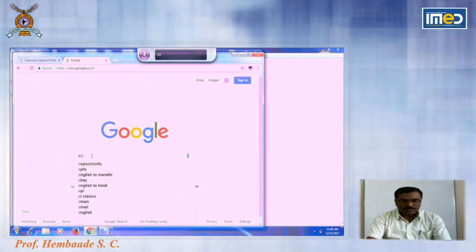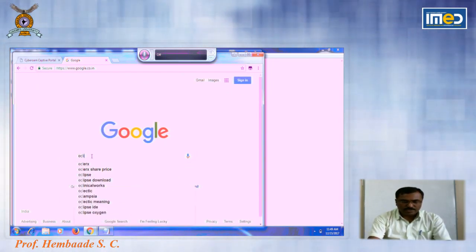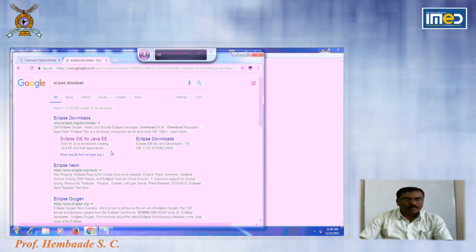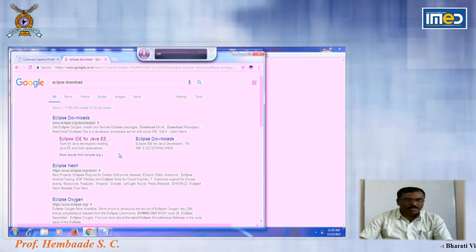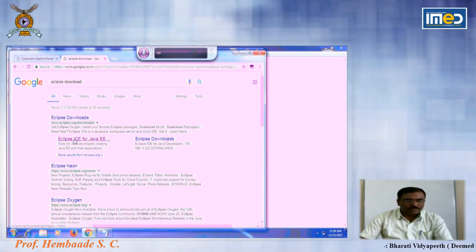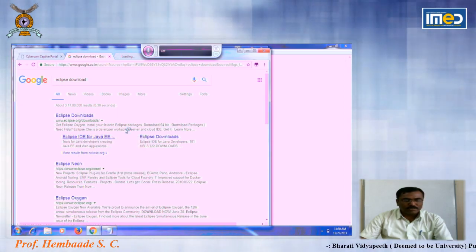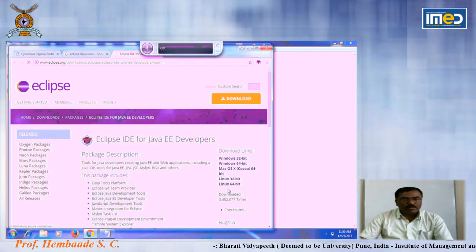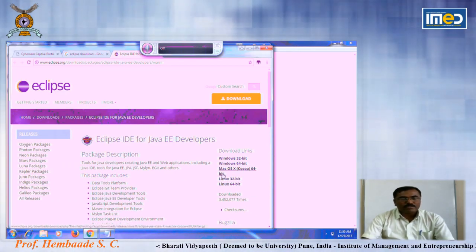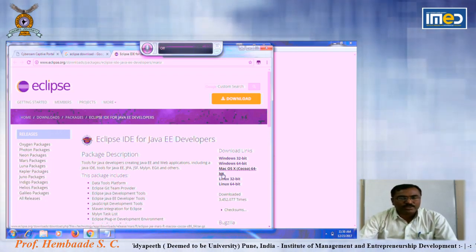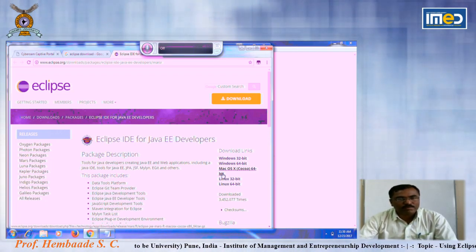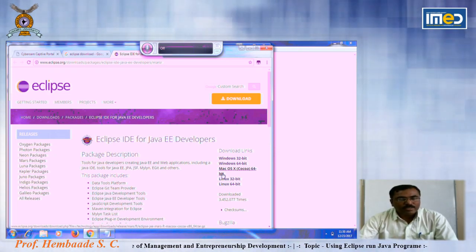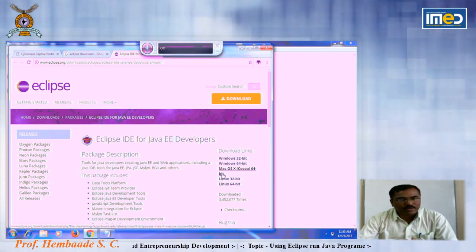Then just type here "Eclipse downloads". You can see a number of results are available. Click on Eclipse IDE, go to this particular location, and download the Eclipse IDE you need, depending on your machine configuration. If it is 64-bit, go for 64-bit. If it is 32-bit, go for 32-bit. For my machine, I already downloaded Eclipse.